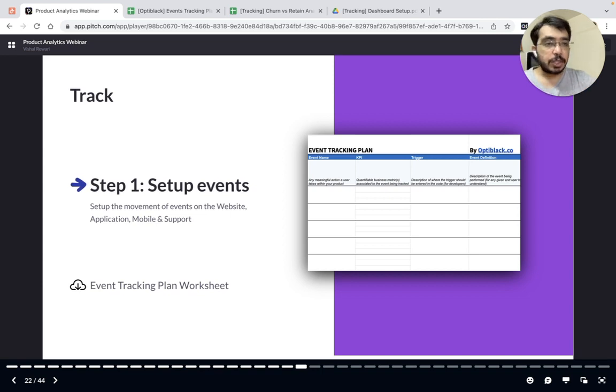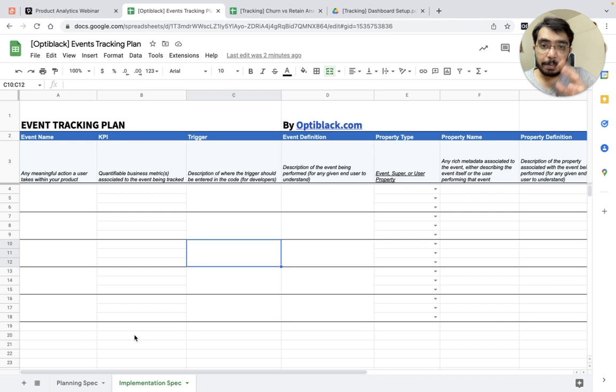set up those events. So next thing is you can have any analytics tool of your choice. But once you've identified those events in the product, then you're going to go about how you're going to track them, right? So once you have, you would see an implementation spec.